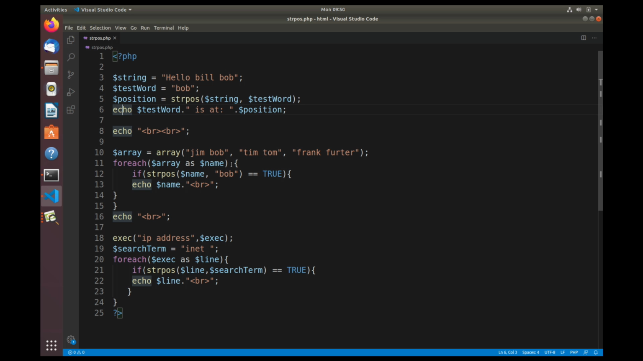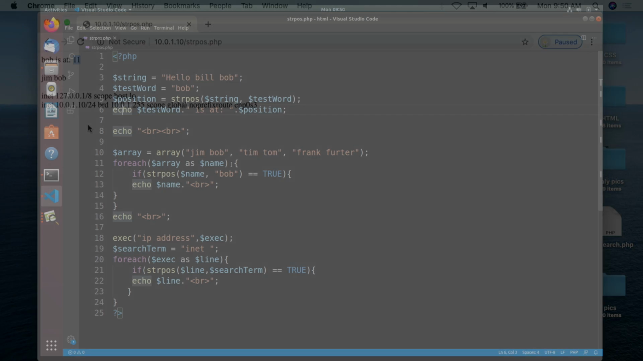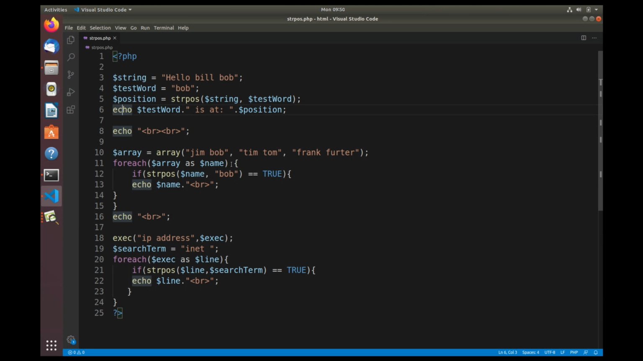If we go over and take a look at the demonstration, then we can see again the test word is Bob and it starts at position 11. Again, pretty simple here, nothing too complicated, but think about if you're feeding in a paragraph, a book, a whole blog post, something like that. That's where the position can be very useful.